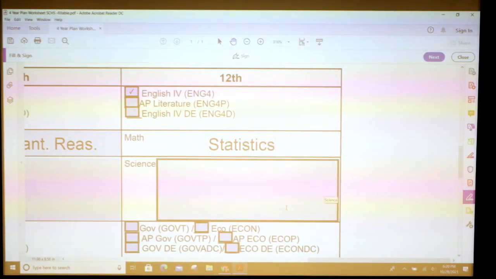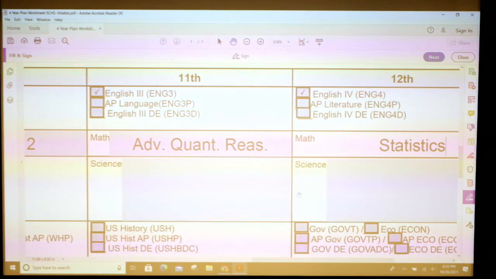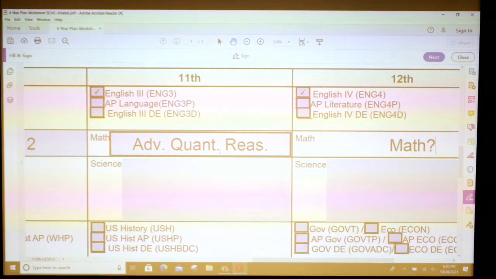All right. Now, if you're not sure, you could just put this. Okay? You're not sure. Because by the time they're in 12th grade, they're like, yeah, I did all my math. Okay? So, you can do that. If you're not sure, your last math, you can always put just math question mark and let them decide later. Okay?